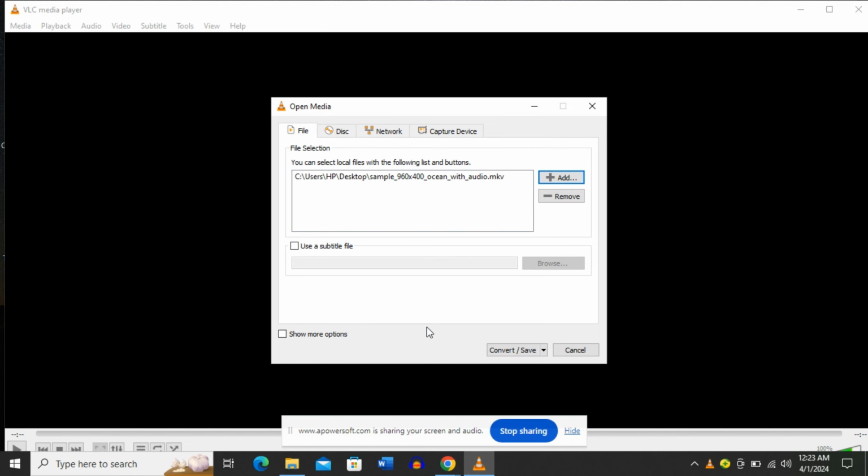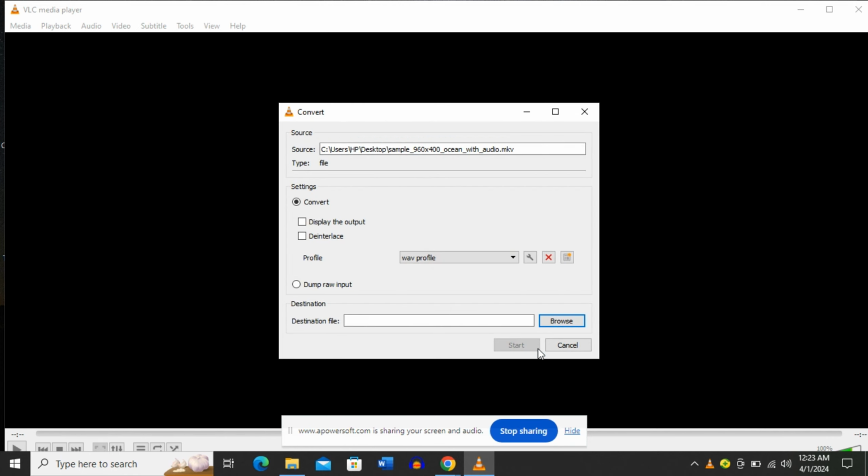This is an MKV file, and once you add it, you have to click Convert or Save over here. And now once you click Convert or Save, it's going to bring you to this page, and here you have to open this Profile option. And you just have to scroll through over here and choose the MP4 format, like this one.